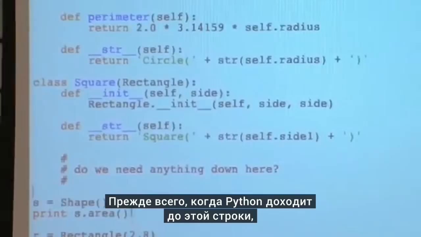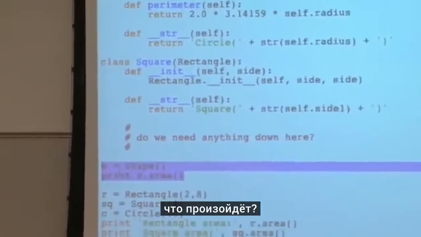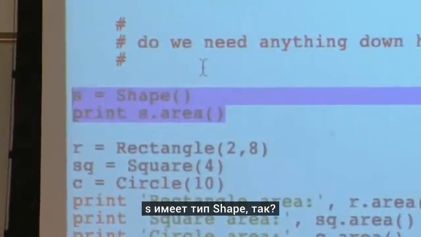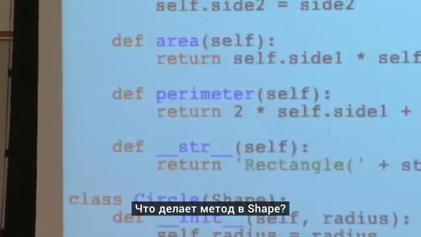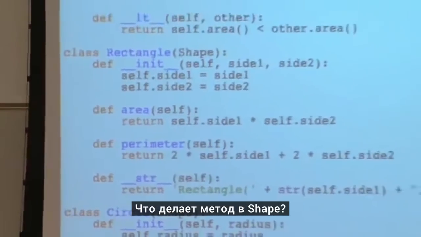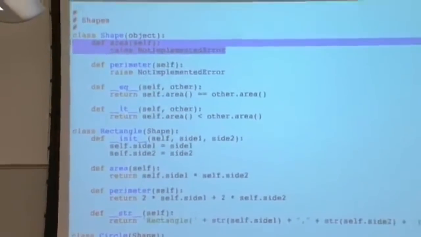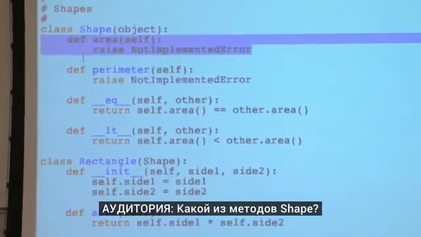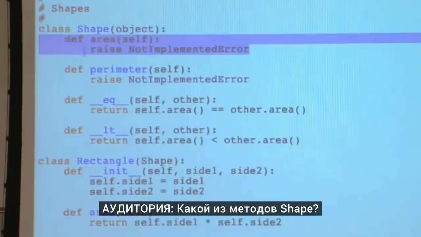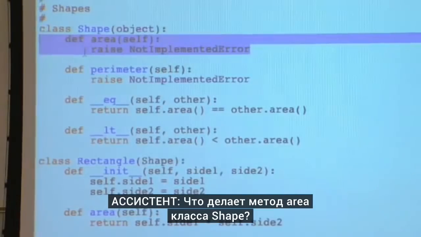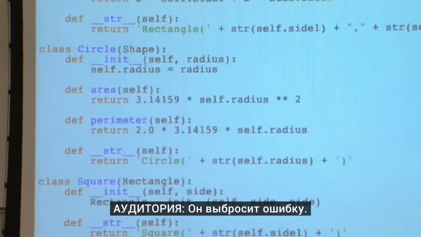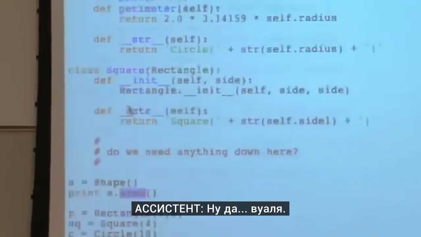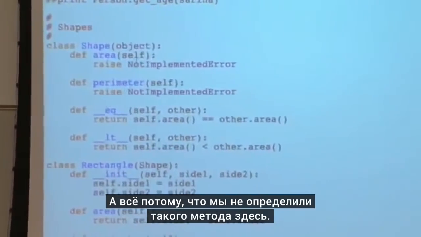So first off, when Python gets to this line, what's going to happen? S is type shape, right? So what is the method for shape? What does the area method for shape do? Because that's what I'm calling here. It's going to throw an error. Yeah. So voila. All right. And the reason is that we haven't implemented it here.